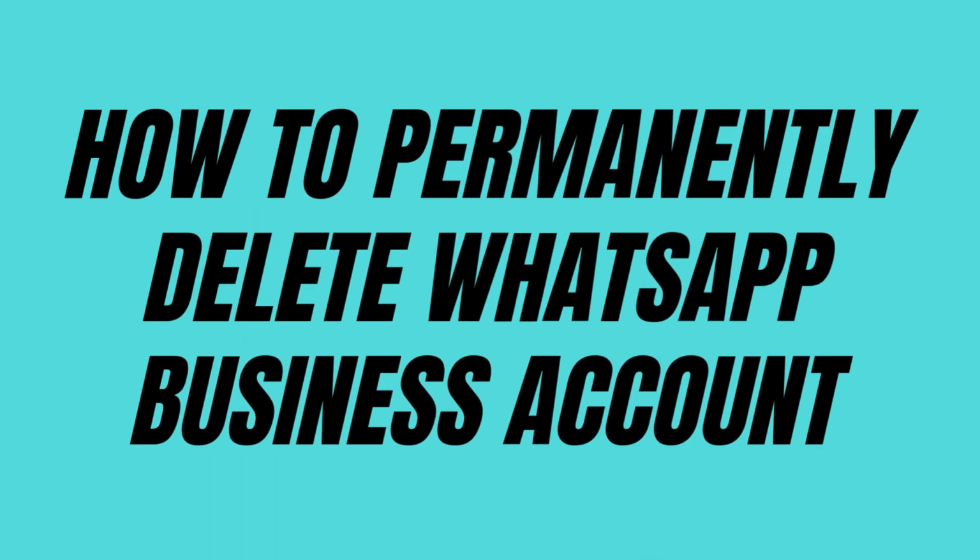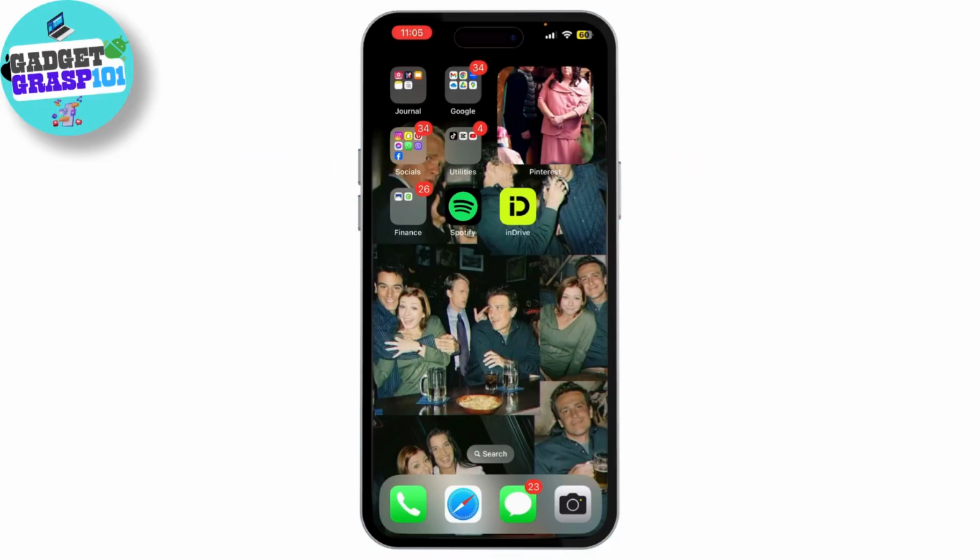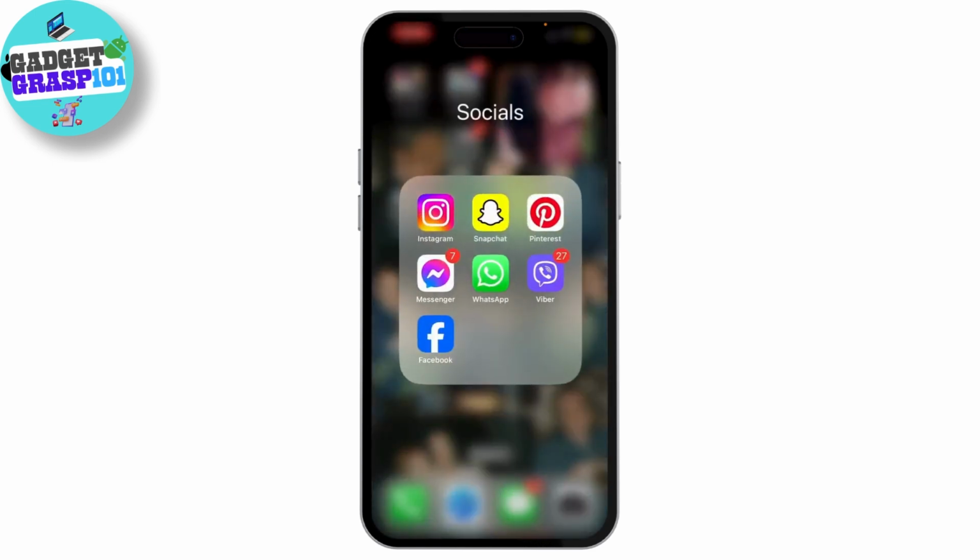Today, I'm going to show you how to permanently delete your WhatsApp business account. If you've decided to move on from your business account, I'll guide you through the process step by step. So let's get started. First, let's open the WhatsApp business on your device.